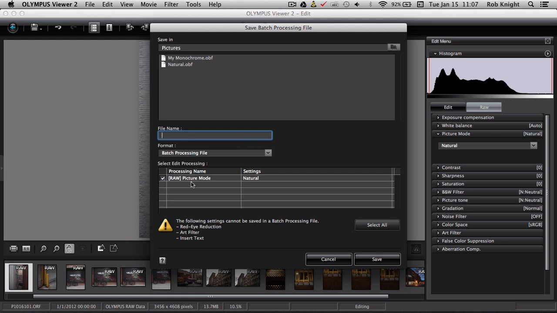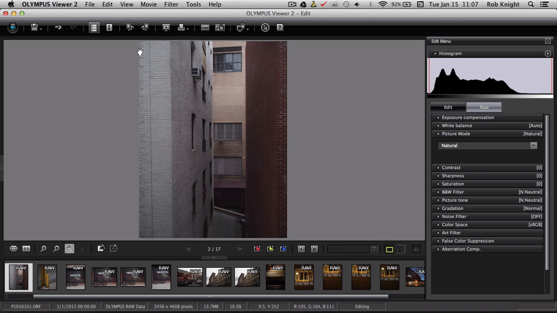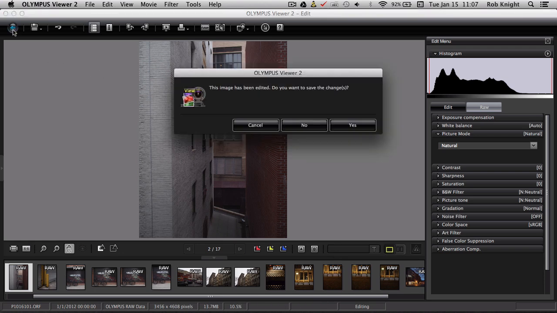Any changes that you make will be listed here in the edit processing box. You could just check all those or uncheck ones if you didn't want to save them. In this particular case, changing the raw picture mode is the only change I made, so that is going to stay checked. And you can see in my list of batch processing files here that I already have one called natural, so I'm not going to save that again, but you would just hit the save button and you're ready to go.